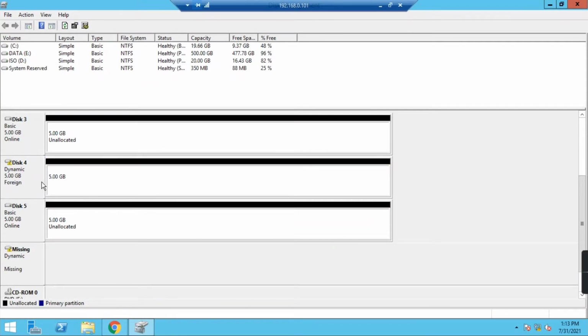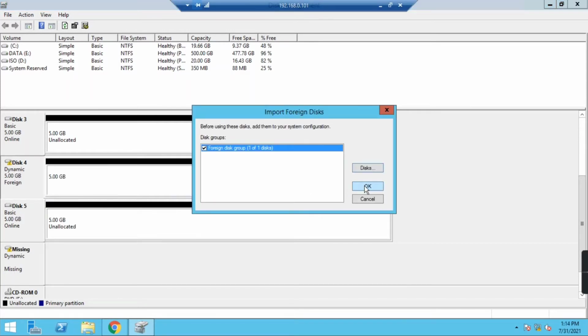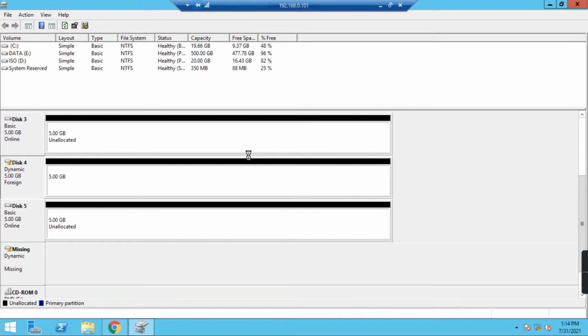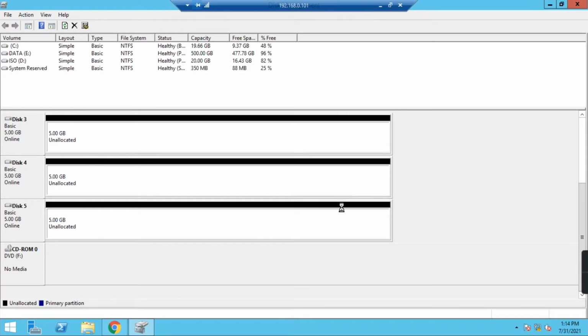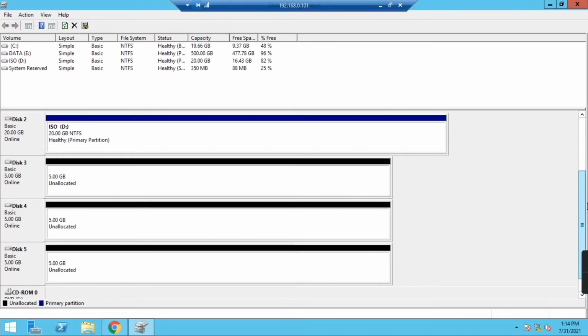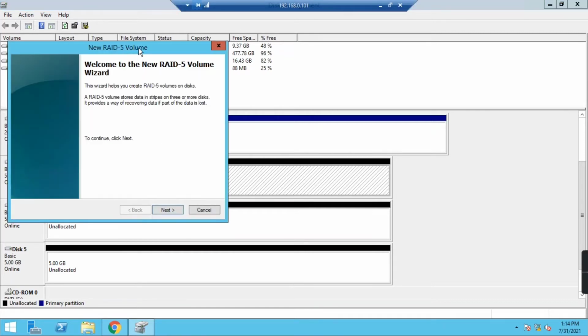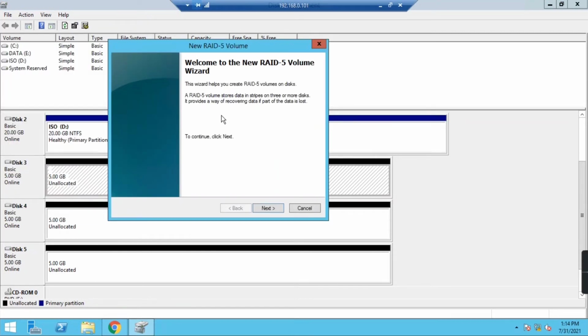The next one is RAID 5. RAID 5 only works on server edition, but it can stripe across 3 or more hard drives and include the parity stripe to prevent data loss if a drive were to fail. RAID 5 generally requires a minimum of 3 hard disks. It identifies the volume and stores the data striped across 3 or more disks. It provides a way of recovering the data if part of the data is lost, using the parity.